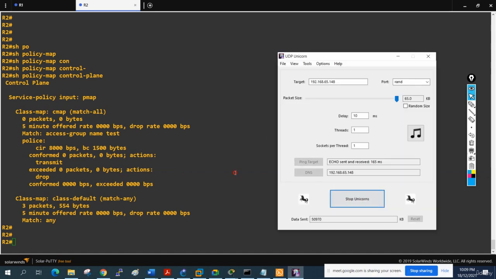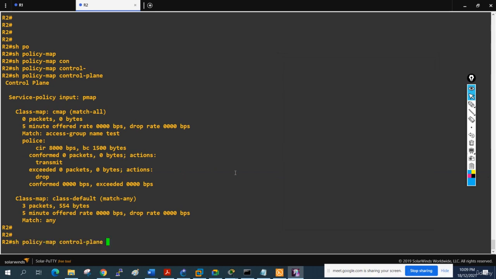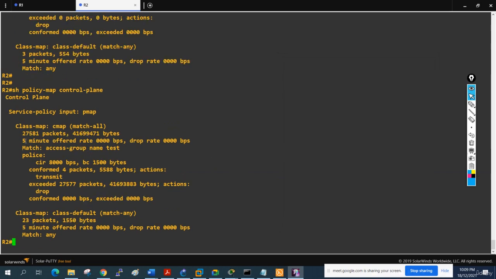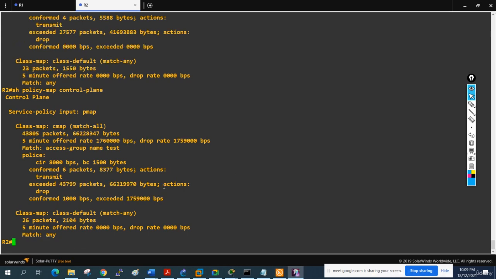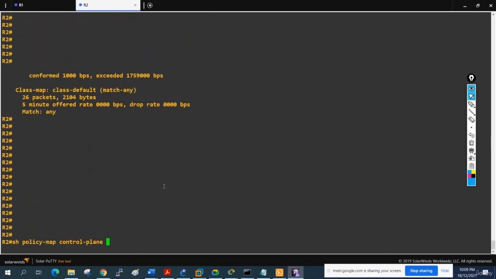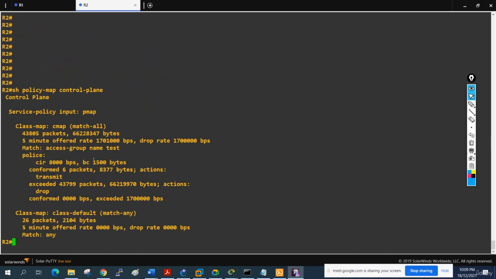Okay, this guy is sending the traffic. Now we can check the same thing. If you see here, 4 packets confirm, and this many bytes, and this is exceed, and we drop this one. Okay, if you see again, you have here 6 confirm, 6 packets they transmit, this many packets exceed, and they will drop this. Okay, action, they drop this many packets exceed and this many bytes, so they drop that one.